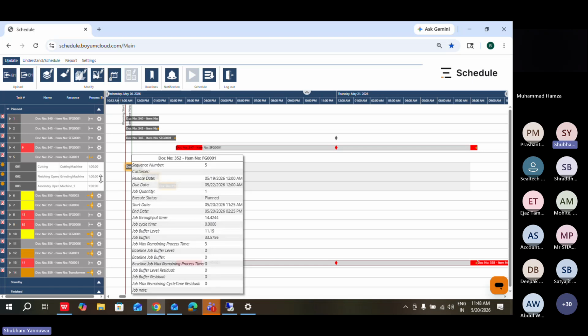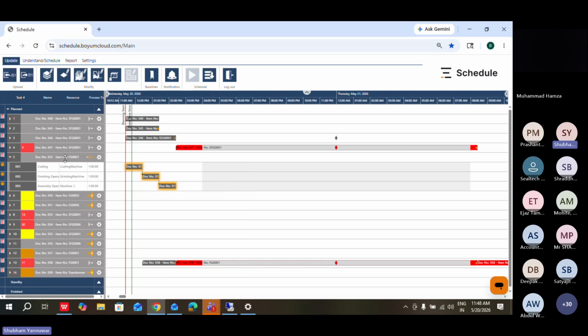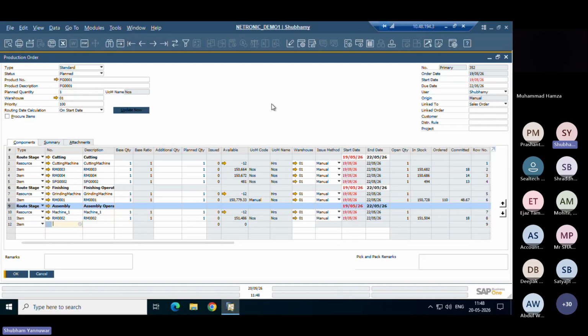Next, what we'll try to achieve is the finite capacity functionality for this particular Netronics solution. I will just take you to the SAP and demonstrate two particular production orders in this case.